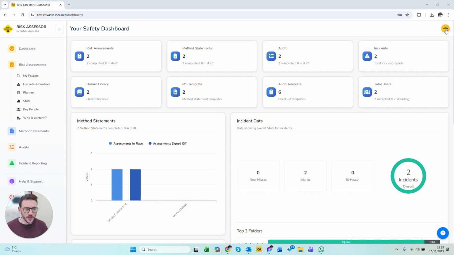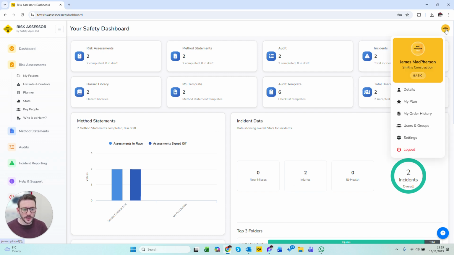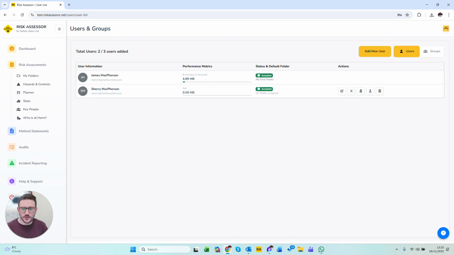So first things first, if we go up here into the top right hand side and click your icon, you'll see users and groups. If we click on users and groups, we'll now see a list of all of our users. I can also see that I've got a spare seat. I've got 2 users out of the 3 that I have available. So I've got a spare seat if I want to add a new user.